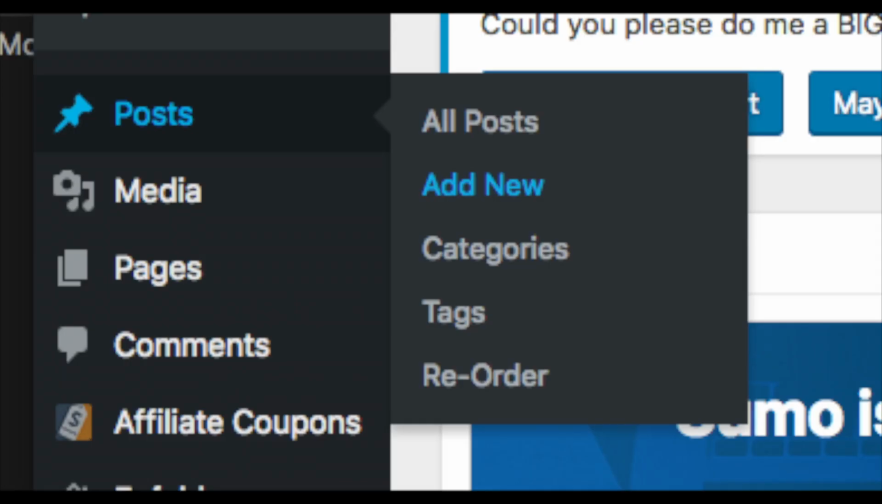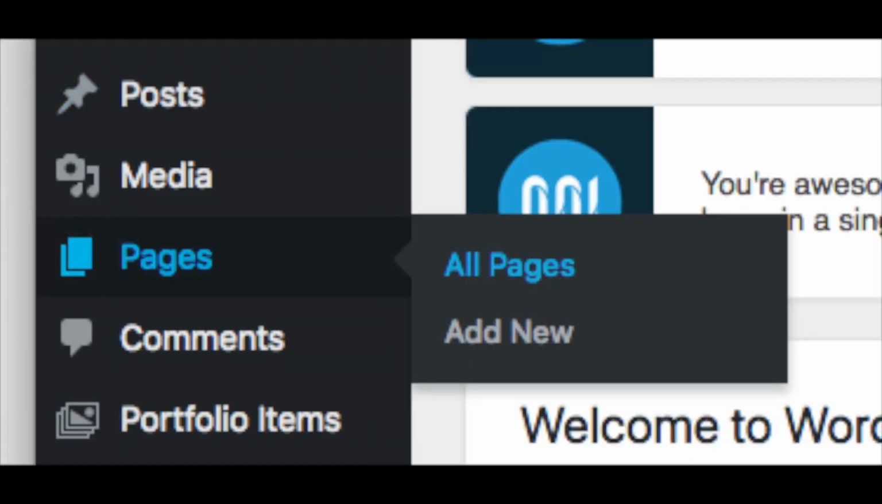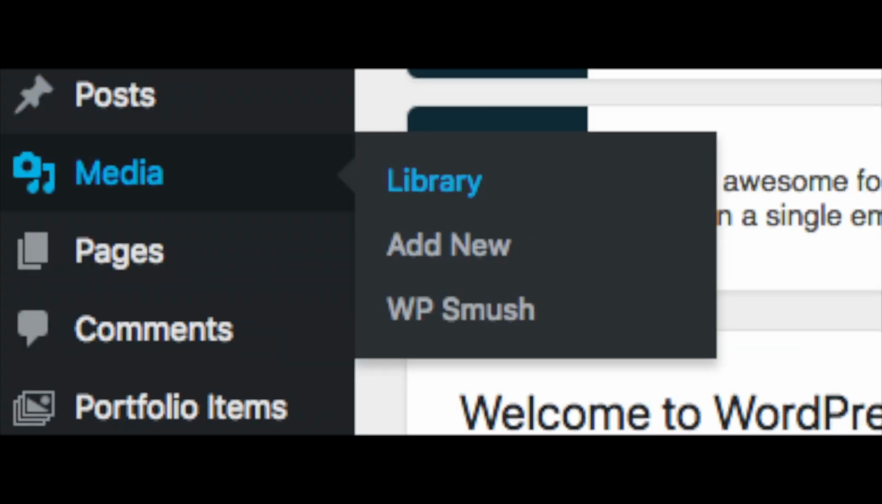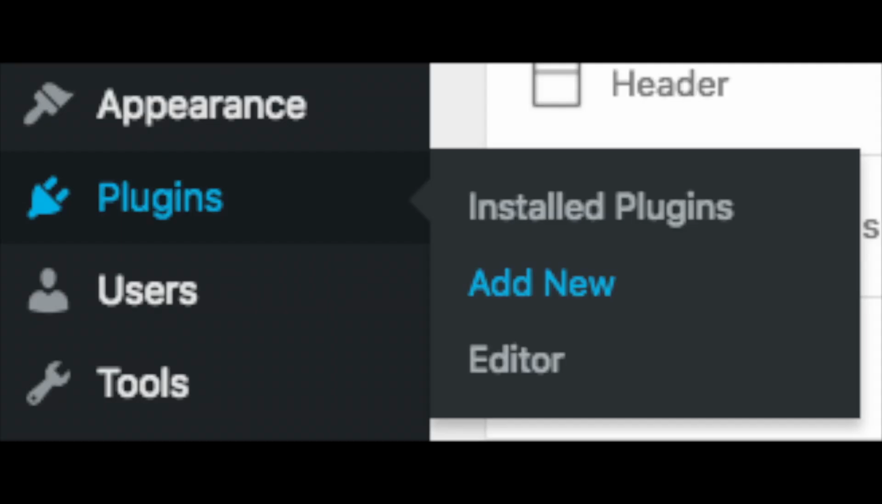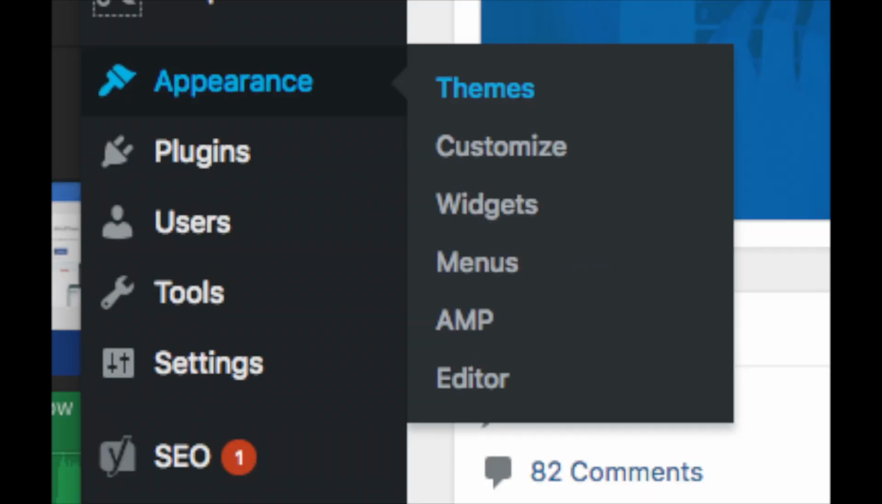Post is where you could add new posts. Pages is where you can add new pages. The media tab is where your images will show that you upload to your website. Comments is where you can view comments people leave on your site. Plugins is where you can search for and add plugins to your website. Anything you want to be done or added to your site, more than likely there's a plugin that will make it happen.